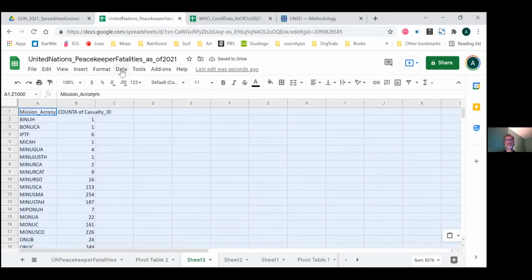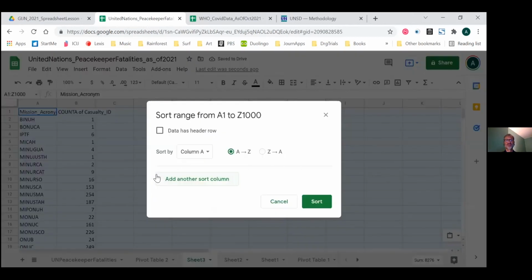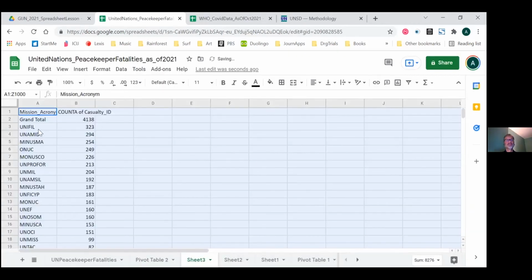So now I'll resort the data. I'll go to data, sort range, has a header value. And now I can see which mission has seen the most fatalities. And again, at this point, I don't really understand these codes. I may wish to go to my code sheet. So if you may recall, when we started this, I showed you a code sheet.